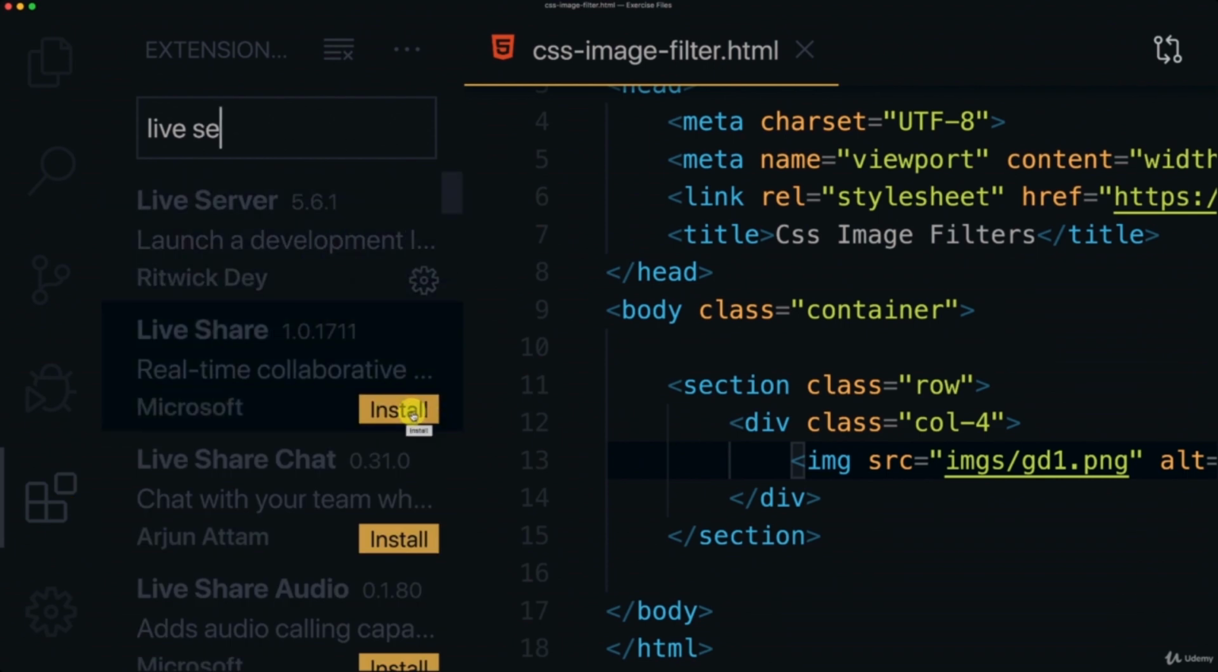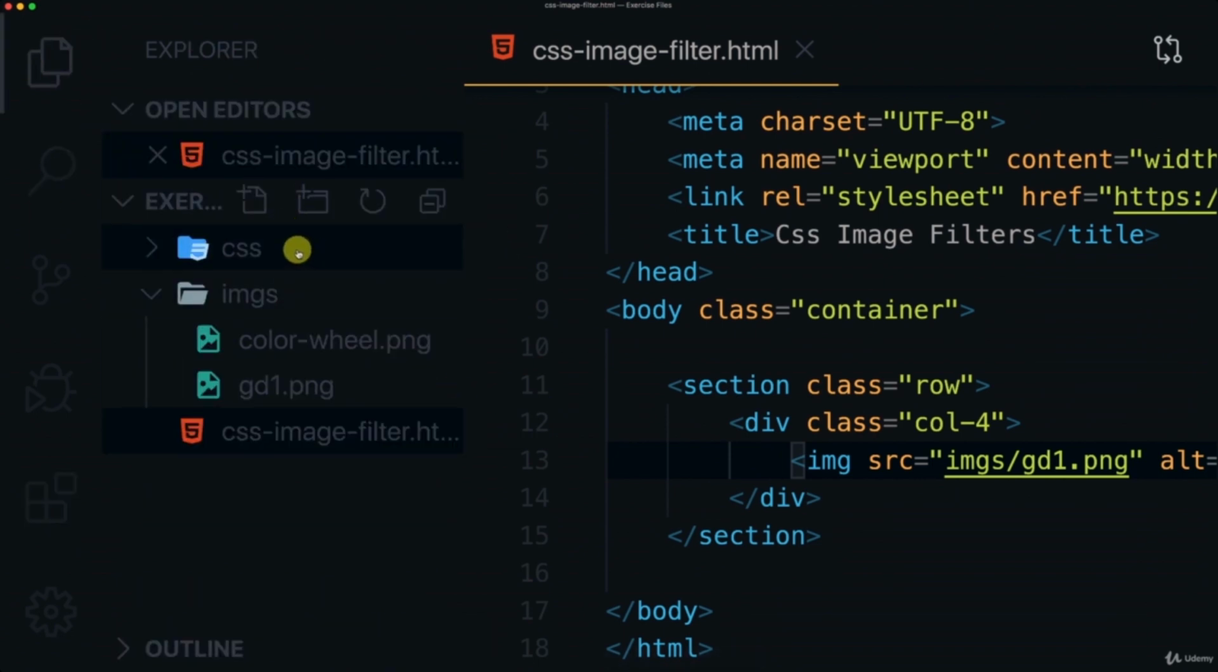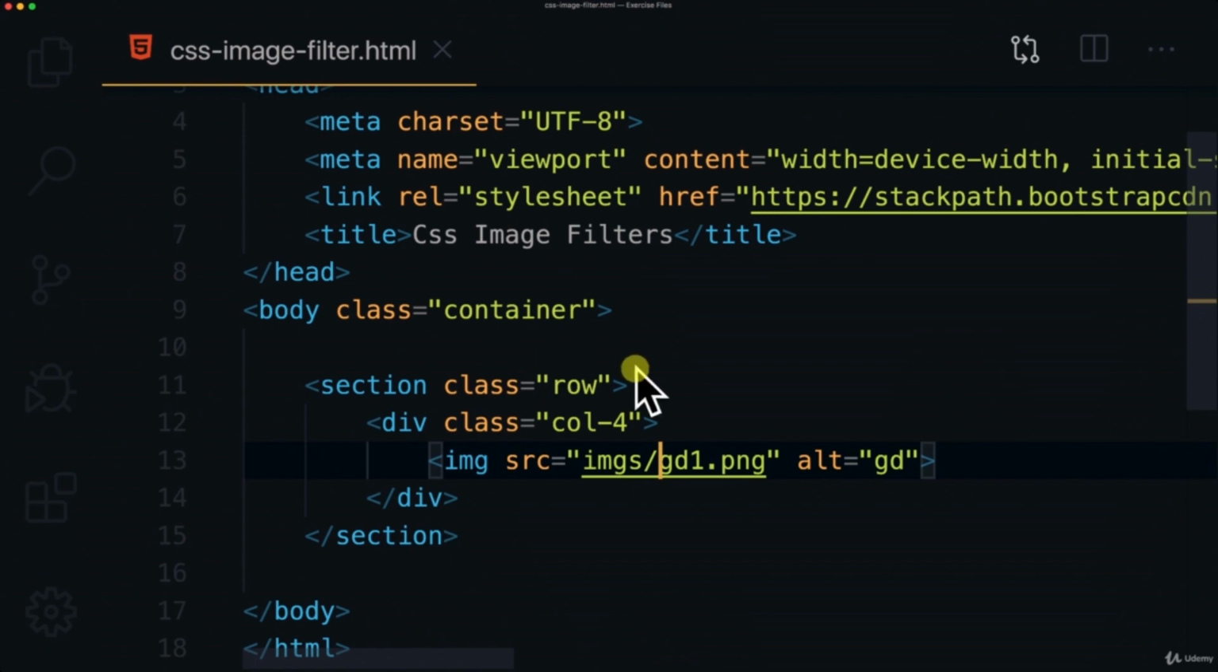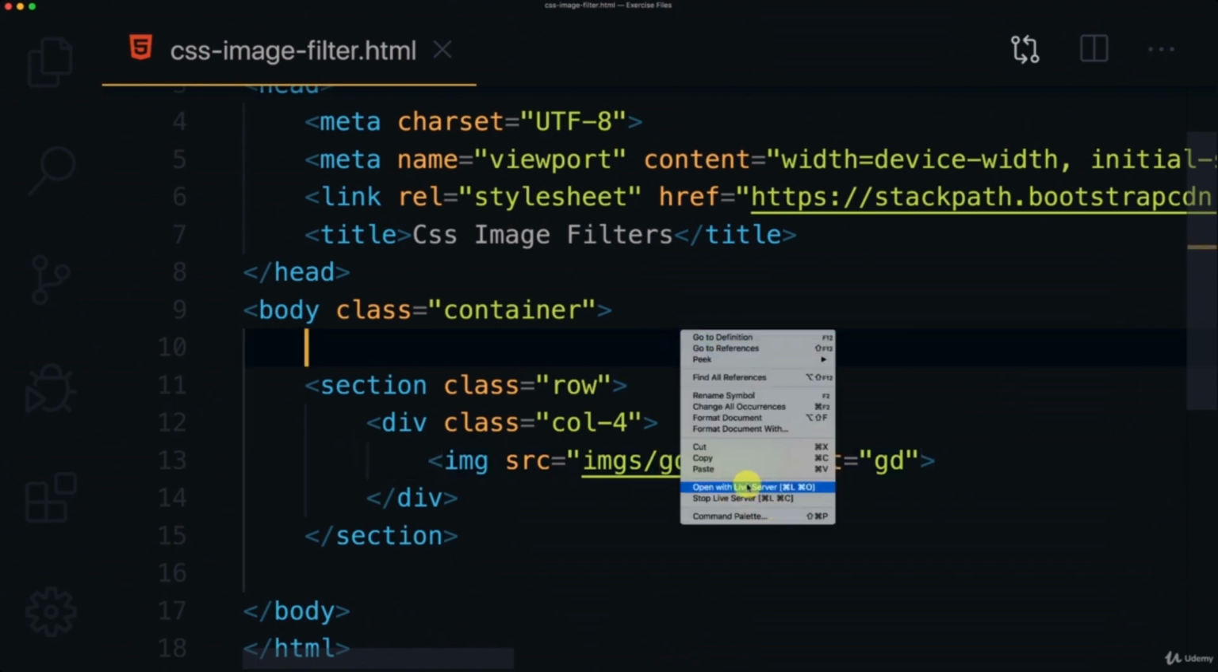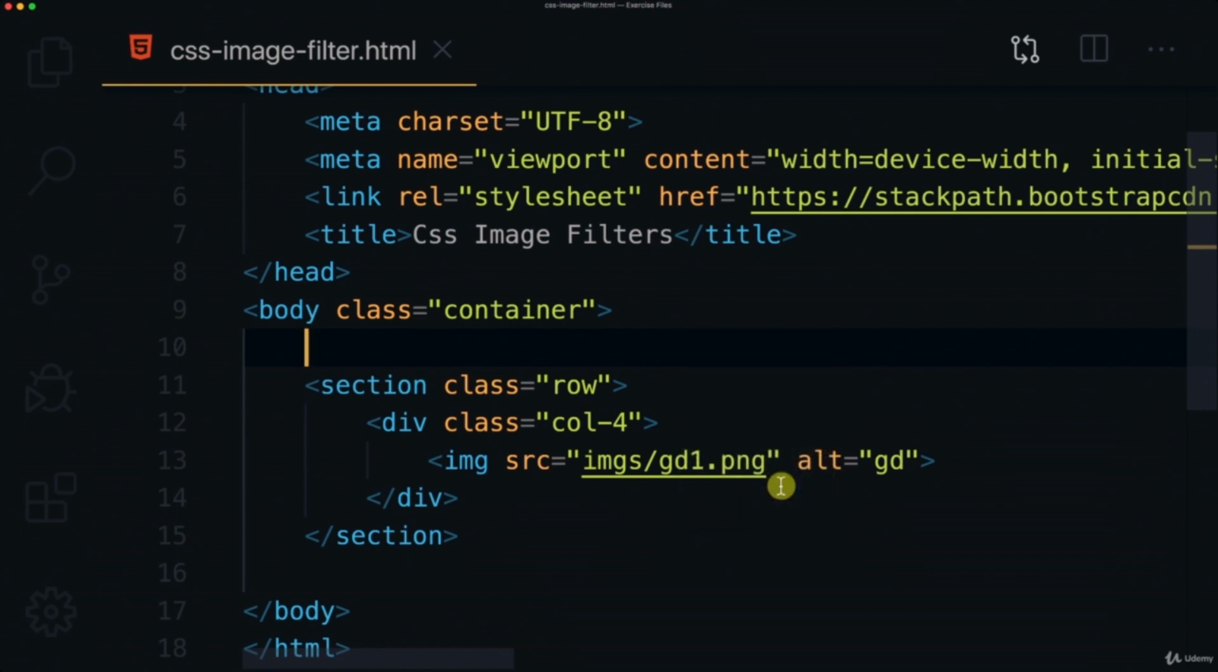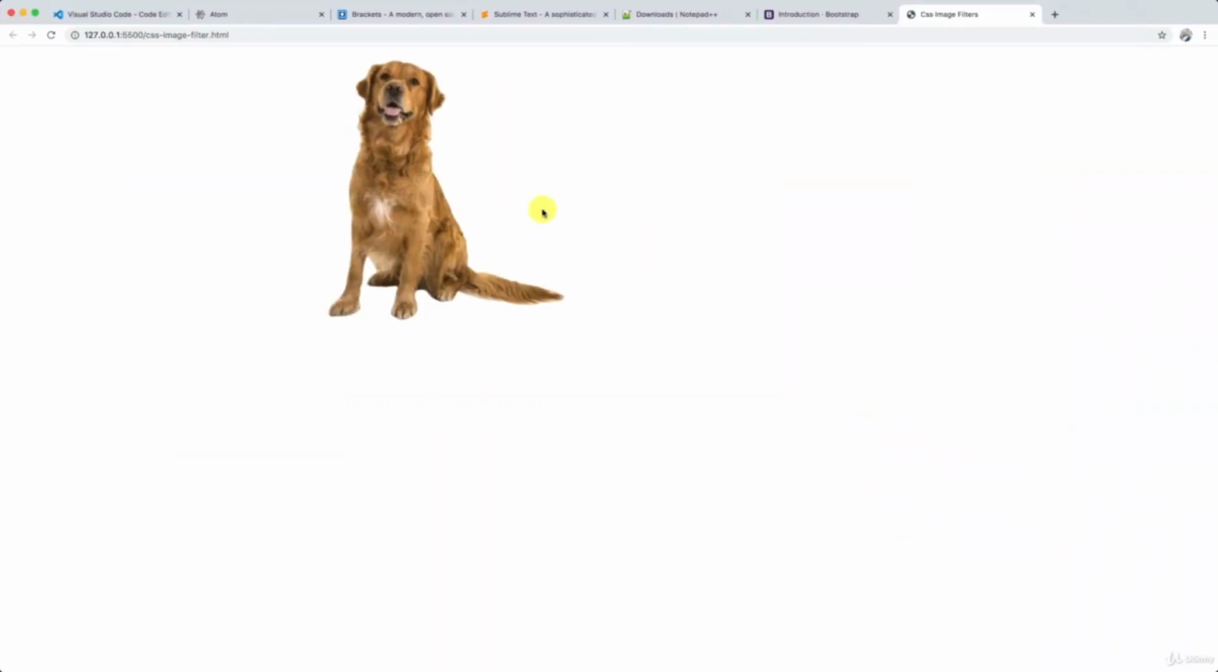You can simply click on install here, and it will install in the code editor. Then restart your VS Code, and the Live Server will get installed in your VS Code. So now you can right click here and you can see Open with Live Server. Just click here and it will open this file in Live Server, which is right here.